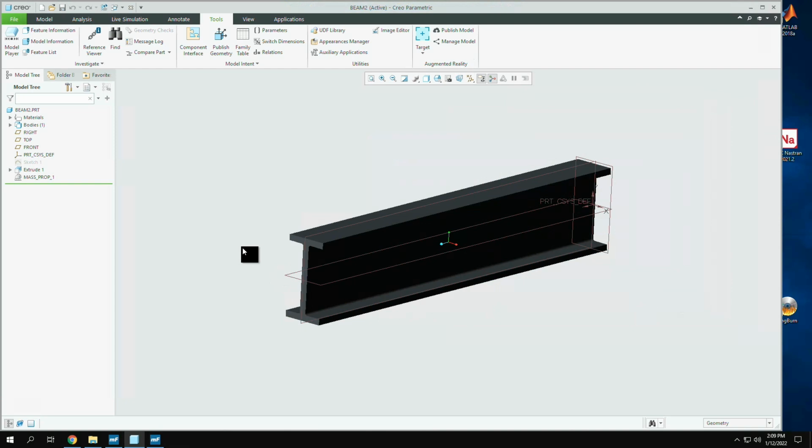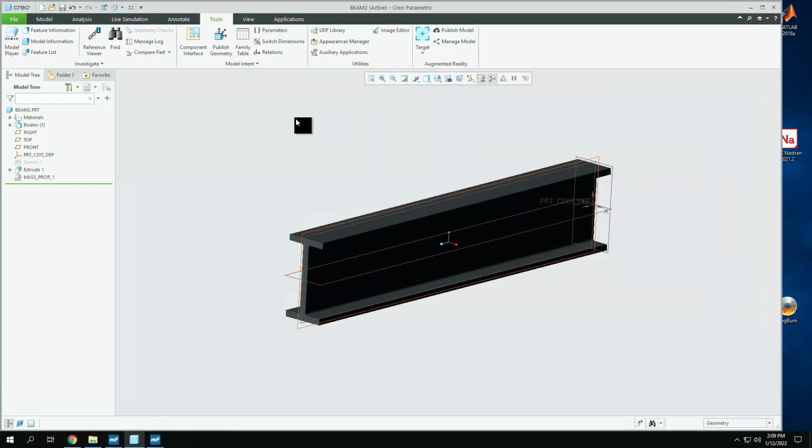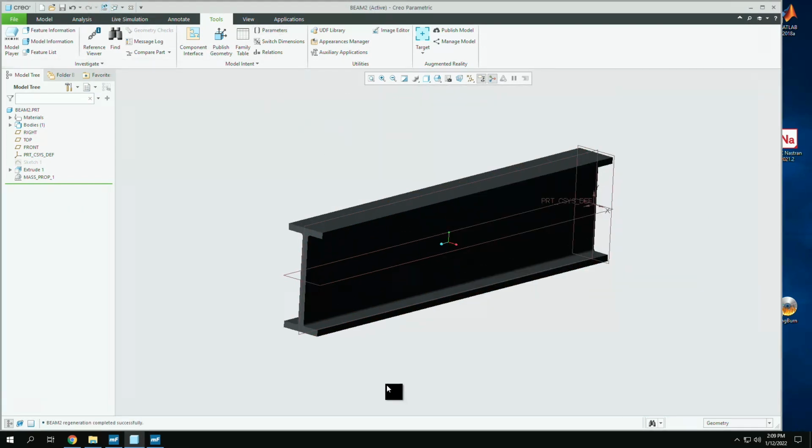Before you can start, you need a parameterized Creo part or assembly. And by that I mean it's actually set up with parameters that are linked to dimensions within the part or assembly. So if you make a change here manually, you will need to be able to see the update once it regens. So if I increase the height.